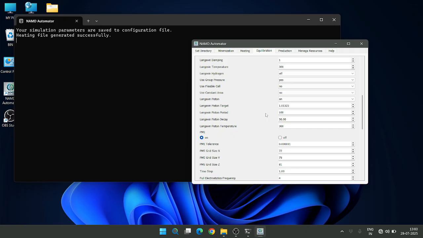The default value for Langevin piston target is kept as 1.01325. Now why is this big value kept after the decimal? In the field Langevin piston target, it is to basically target the pressure value in bars. The value is in bar and it is equivalent to 1 atmospheric pressure. During the simulation, the system volume is set to adjust dynamically to maintain the pressure of 1 atmosphere.